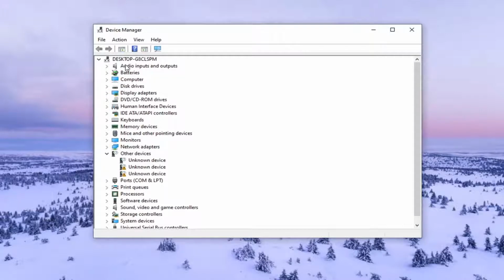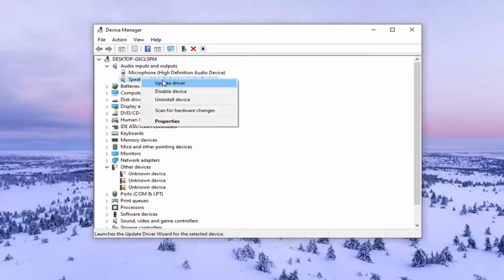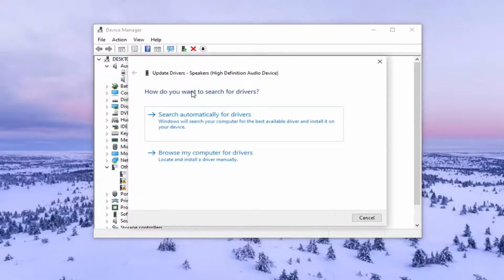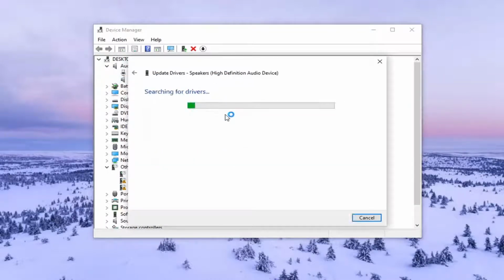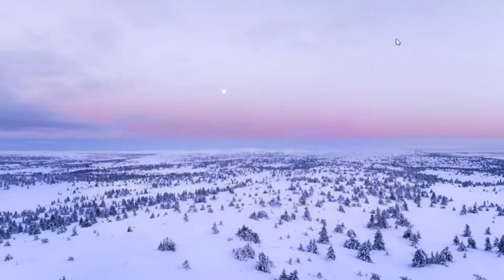You want to expand the audio inputs and outputs section, and then right click on the speakers and select update driver. Select search automatically for drivers, and if there is anything else in here, go ahead and select it, like other options to actually update it. Otherwise, you could also search for updated drivers on Windows Update. You can close it here.